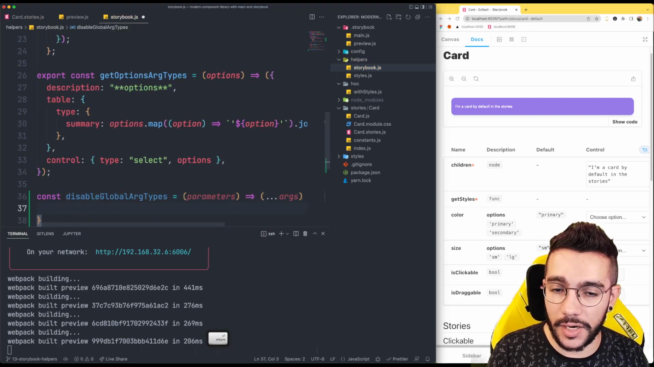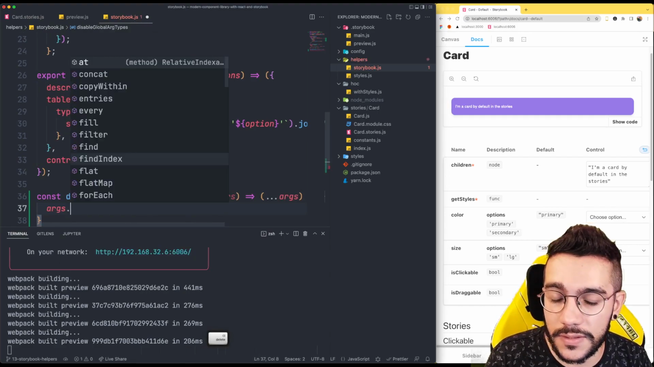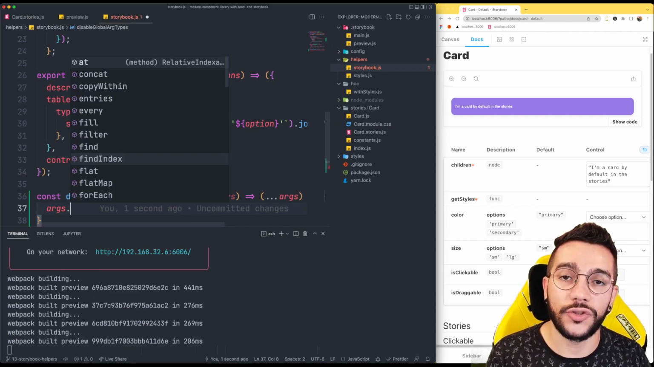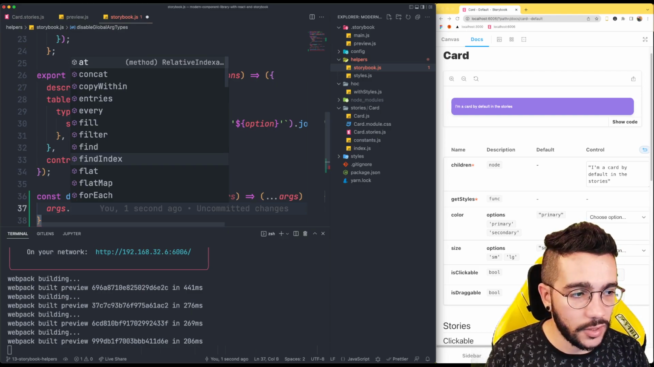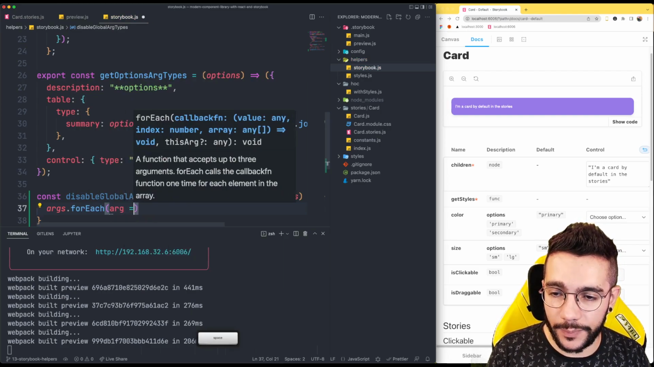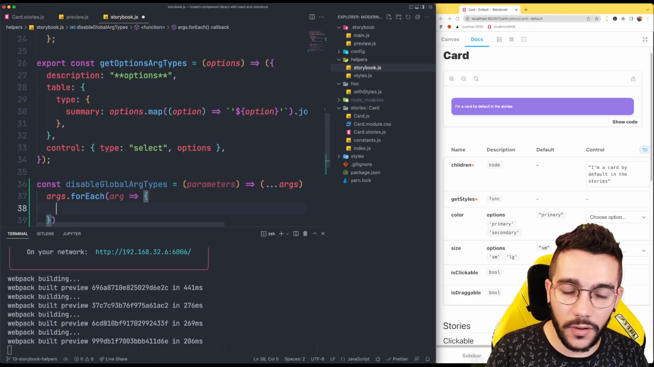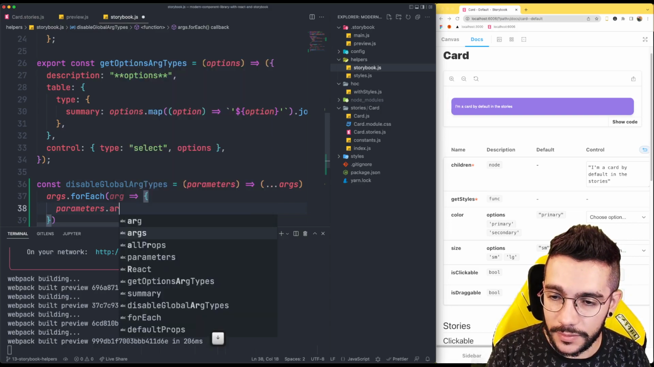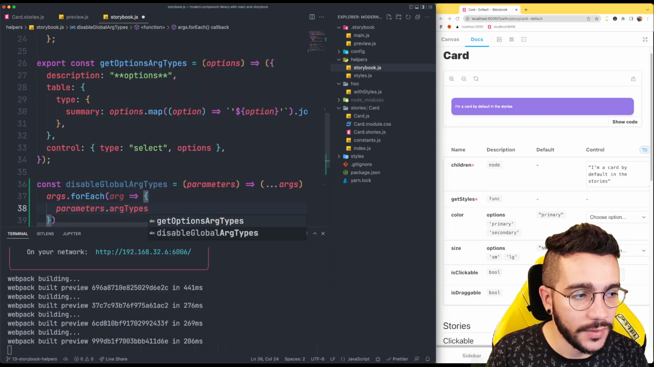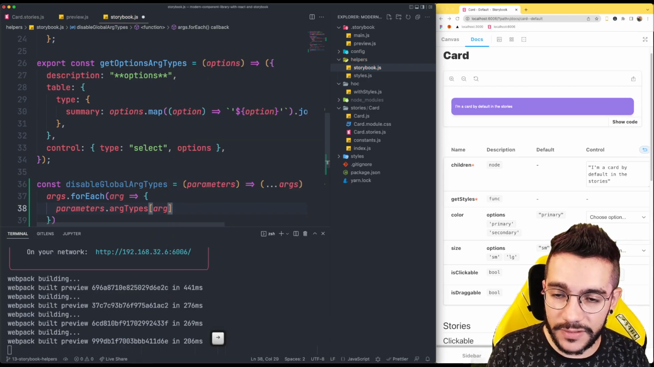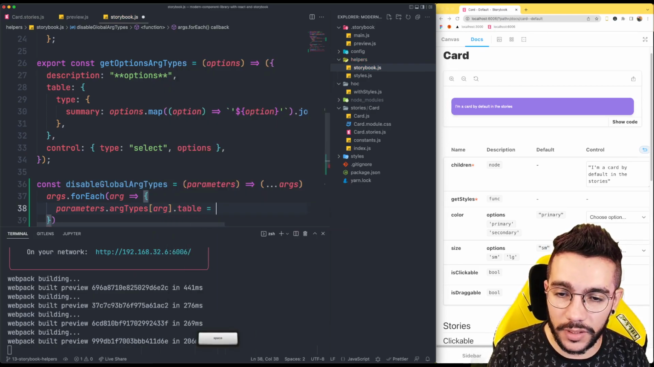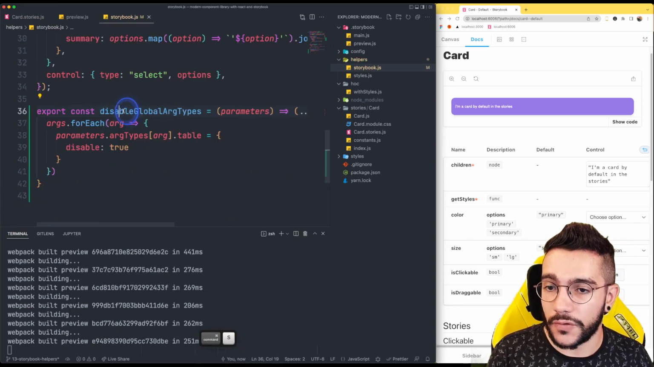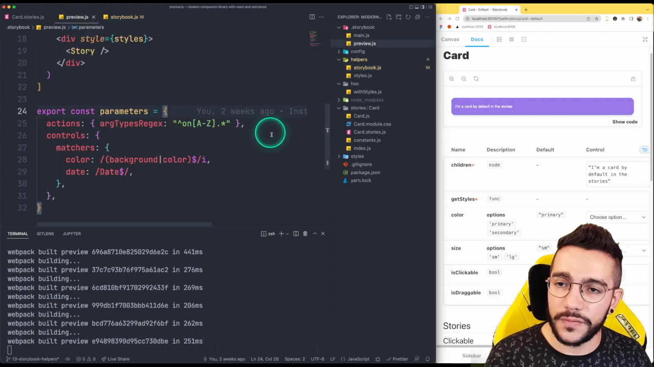These arguments are going to be iterated. I want this to be a way that I can pass arguments that I want to ignore completely for the table. So I'm going to iterate those, and per each argument, what I want to do is the following. I'm going to get into the parameters, argTypes, because those are stored there. Then for every arg that I have specified, I want to say that the table is equal to disable true. I'm going to export this because I want to use it, of course. And I'm going back to the preview.js file.